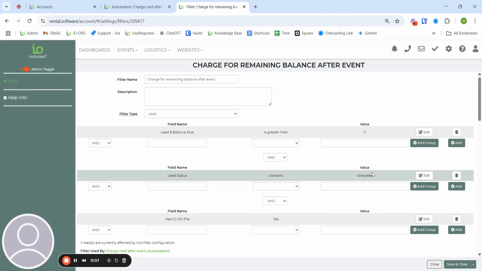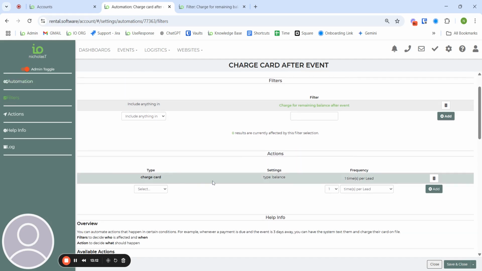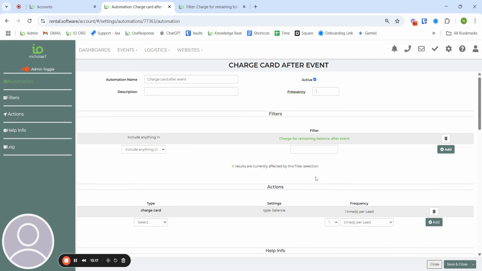More likely for you is going to be the event date approaching within the next X number of days, as most of the time those charges are being taken before the event's completion. So that can be modified for you, but the automation is really simple. It's just including that filter and charging the card to the customer at that time.